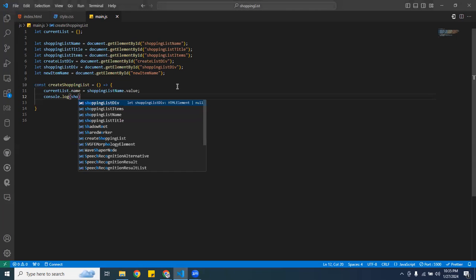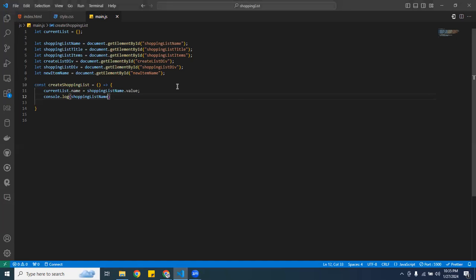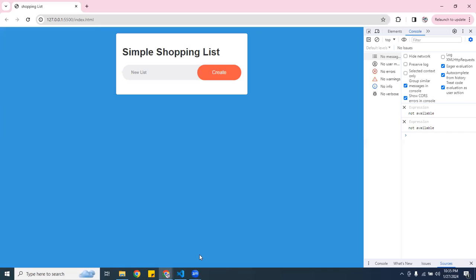This one's going to be shopping list name, and make sure you console log the value, so whatever you're inputting shows in the console log. Let me go ahead and open this one. It says grocery. Go ahead, hit grocery right there. See, now you can see it. Okay, cool. So let's get back to VS Code.